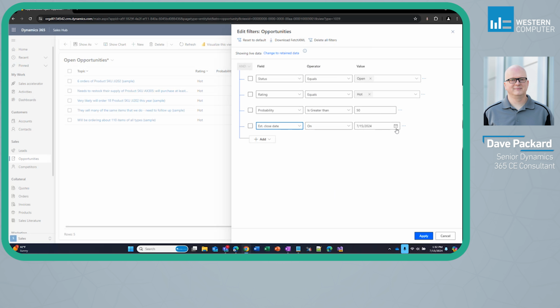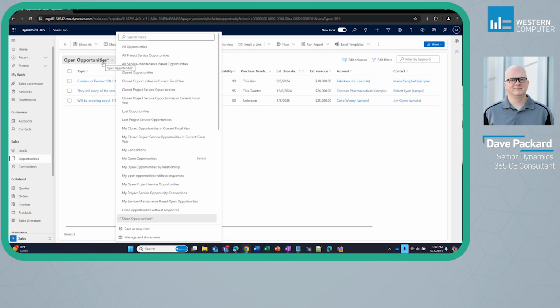So once I have a view that I like with the columns in the order that I want, the easiest thing to do then to save this view is just to click on the little drop down arrow here next to open opportunities. When you see the little asterisk symbol, that means that that view has been modified. You either changed the sort, added columns, added the filter. And that tells you it's customized, and you can save it if you want to. So click on the little drop down, go to save as new view. I just need to give it a new name. I'll just say hot and over 50%. And hit save. And that's all you need to do to save a view for yourself.